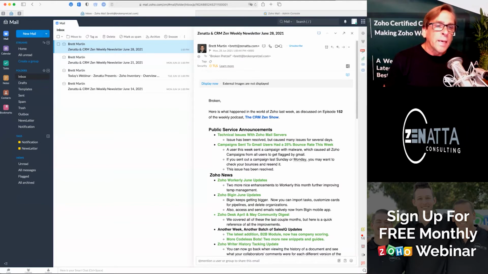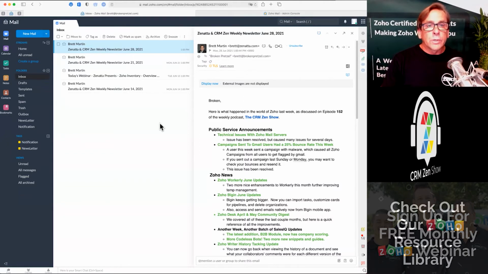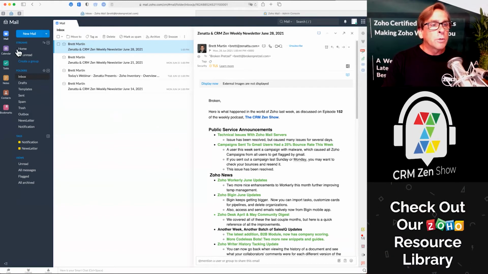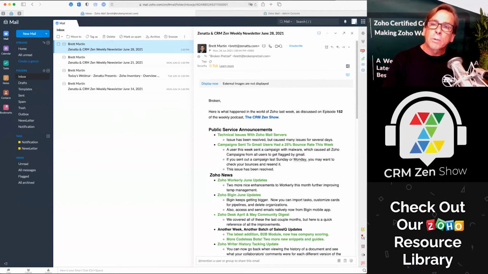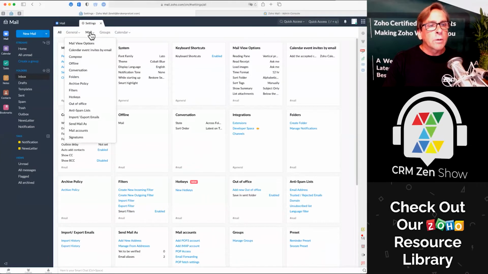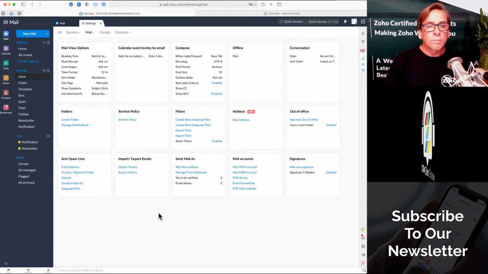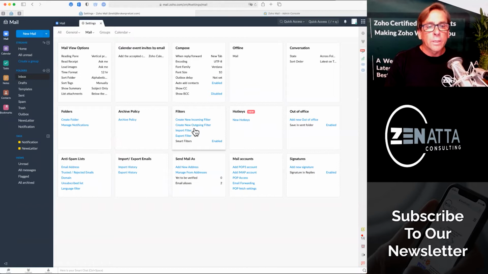I'm Brett Martin. What we're going to talk about today is setting up filters inside of Zoho Mail. So again, you're in your home screen in Zoho Mail. Up here in the upper right hand corner, you're going to click on settings. To narrow things down, go ahead and click on Mail. That's going to shorten the number of settings you have to choose from. And then you will see the filters right here in the middle.